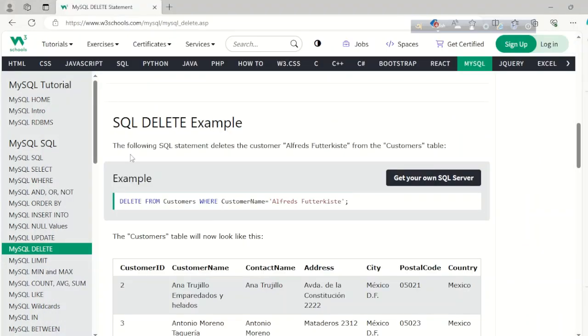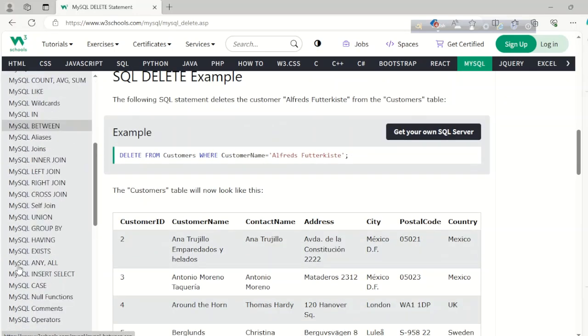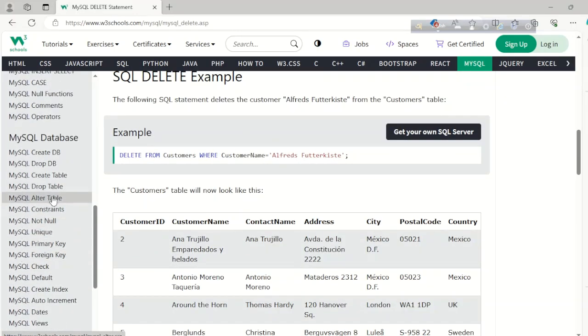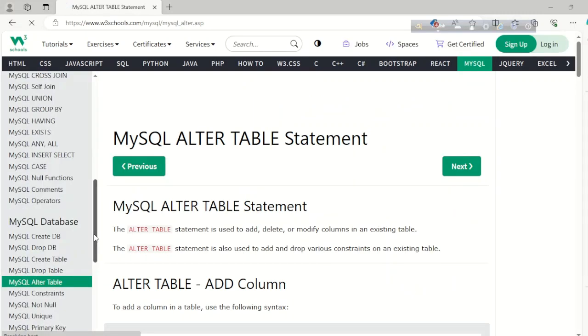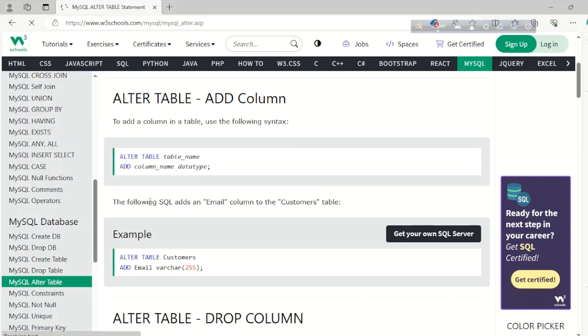And now we're going to learn the ALTER statement. Let's see, where is our alter? Yes, this is the ALTER TABLE statement. And what does ALTER TABLE do? ALTER TABLE can add a column. If you have a table and you don't have a zip code column, you can add a zip code column by using ALTER TABLE.